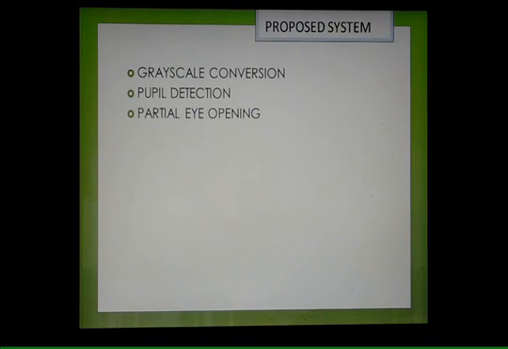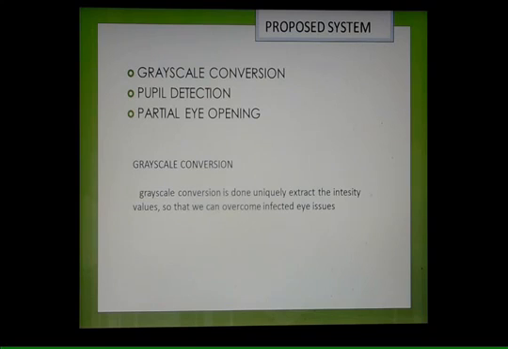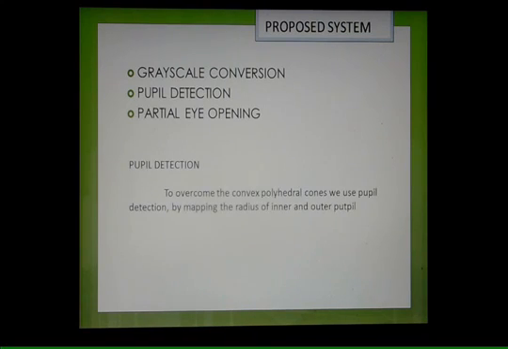In the proposed system, we have overcome all this. In grayscale conversion, we convert the colored image into black and white, where we can overcome the eye infection problem. An eye-infected person who again goes to the iris scanner can scan his eyes without any exceptions. The next one is pupil detection. We overcome convex polyhedron cones in terms of pupil detection.